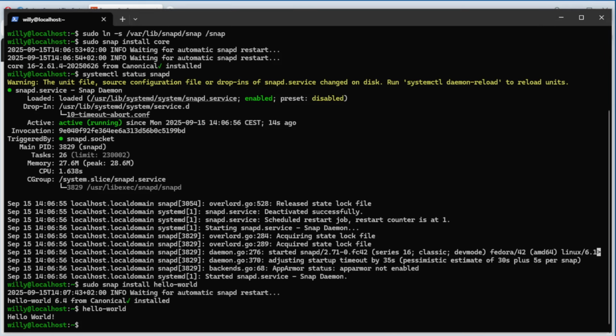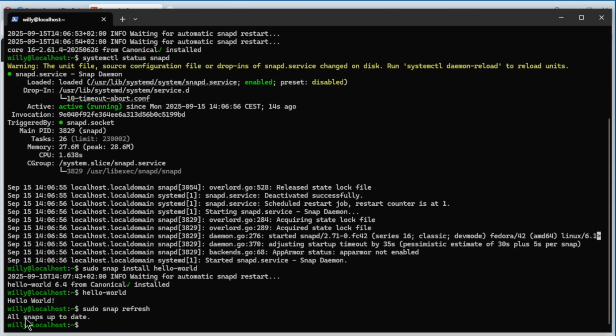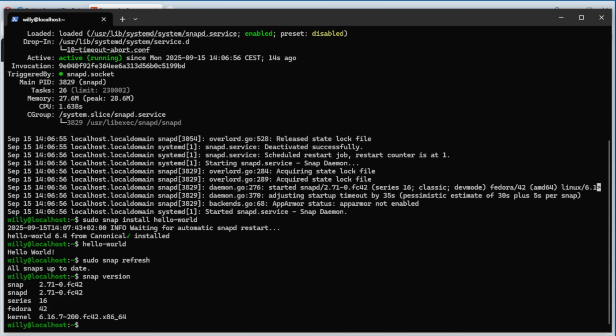Now I give you some basic commands. To refresh all the snaps, you have sudo snap refresh. Enter. All snaps up to date. We can see the version of snap with snap version. So we run 2.71 on our Fedora 42.